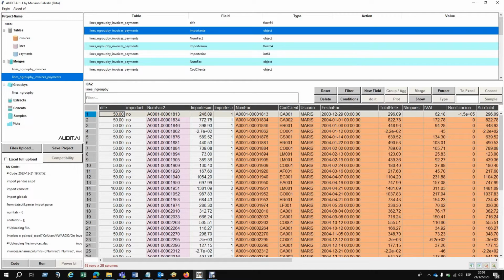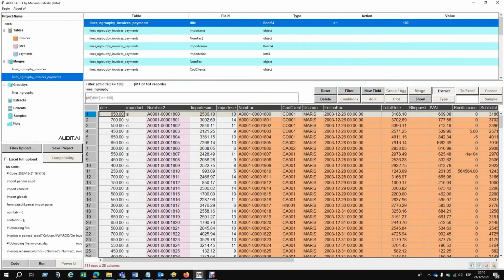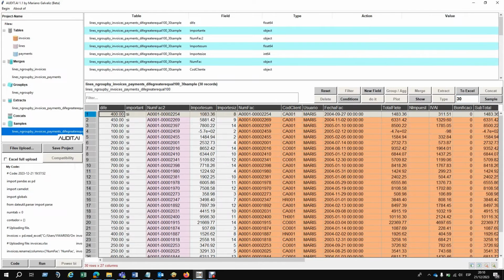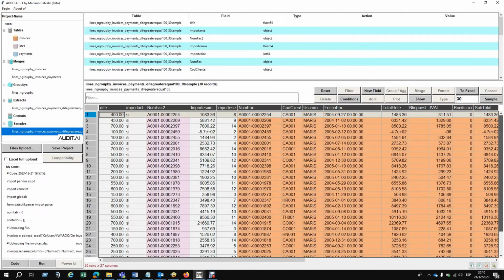We can also enter a number of records, and by clicking on the Sample button, we can obtain a sample of random records, which can then be exported to Excel for analysis. With the To Excel button, we can export the resulting tables to Excel files to work outside the tool.